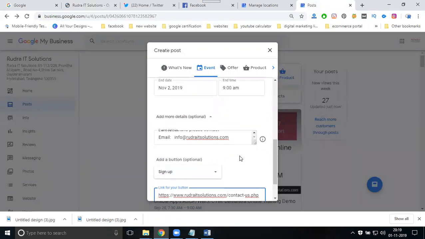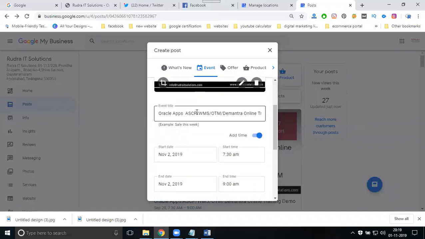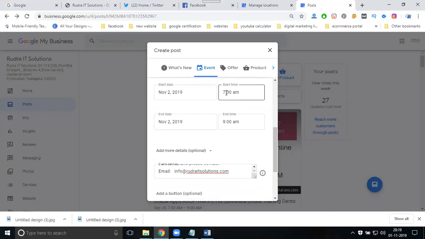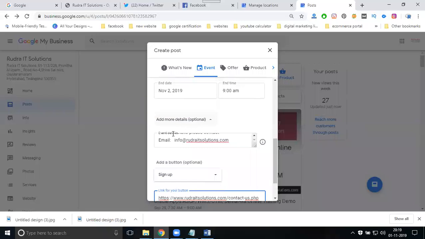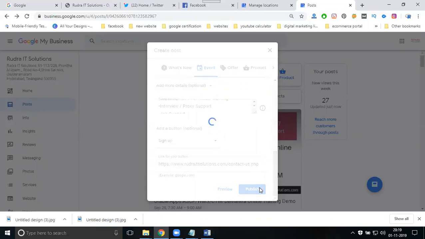What are the parameters? Once again, I repeat. First, the image is important, and here is the content, start date, start time, end date, and end time. More information about your event, the button, and your website URL. Finally, publish. First time add the event details. After that, the final thing is publish.